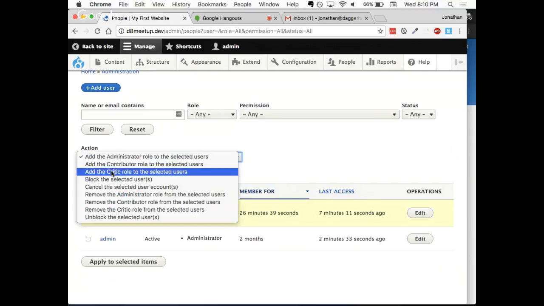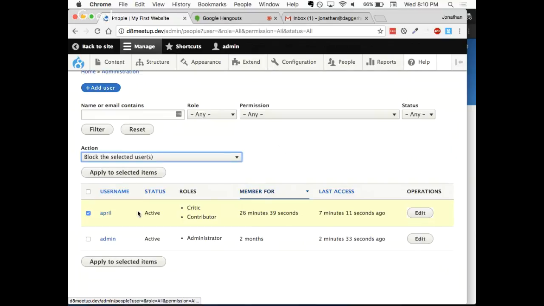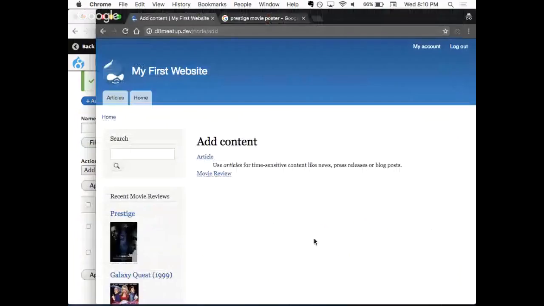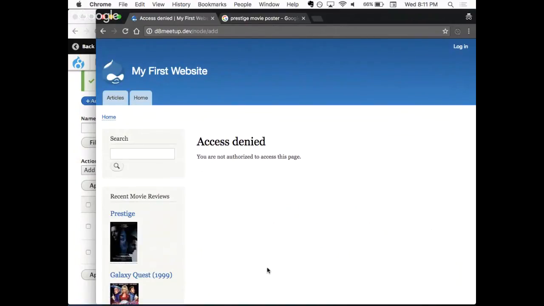So I'm going to use this handy little actions menu and block all selected users. What happens if you block the administrator? Don't do it. Don't even try. Okay, we're not going to explore that. But for now, I'm going to block this April user. And I'm interested to see what happens since they're logged in over here if I hit refresh. I bet it's going to log me out, but let's see. Yep, access denied. I now have a login link at the top, which means I was logged out.